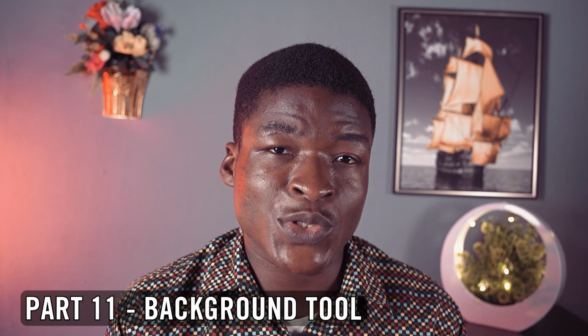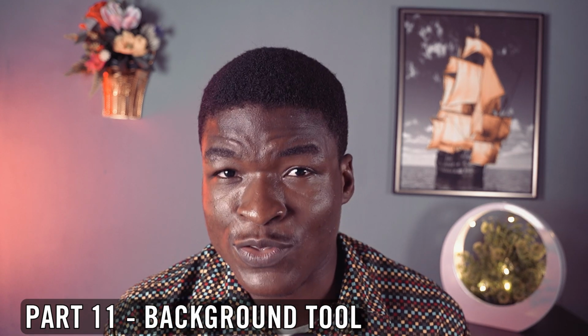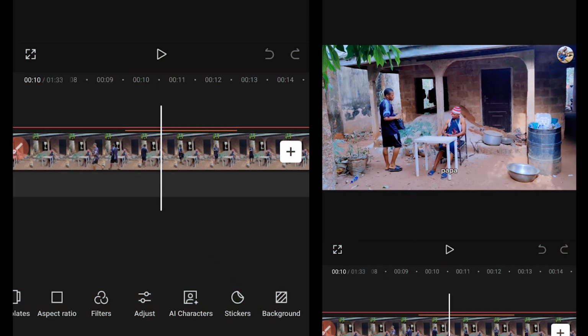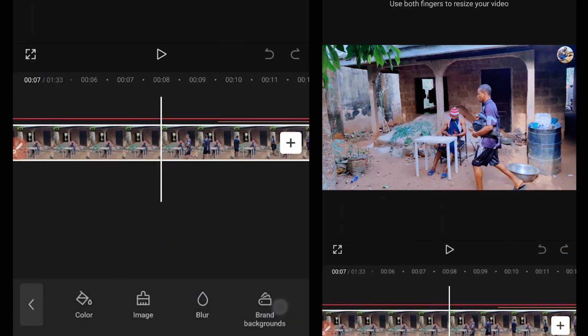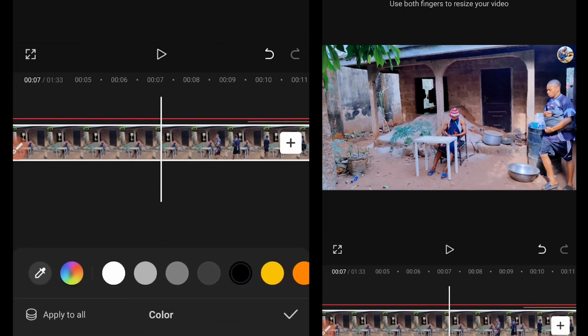Let's talk about the background tool. This tool is very, very powerful. Can you imagine removing a video's background? Yeah, let's see what it does. As for background, alright, this is another important tool in CapCut. This background can do a lot of things, from changing the color of your background.